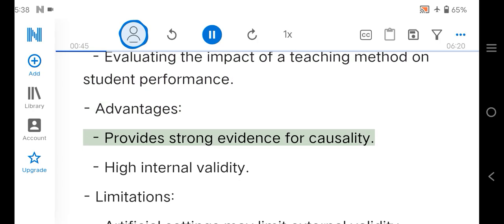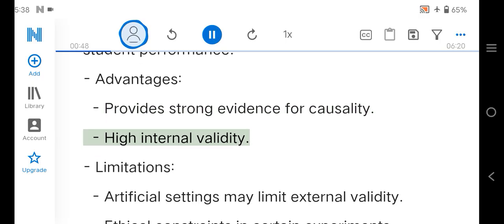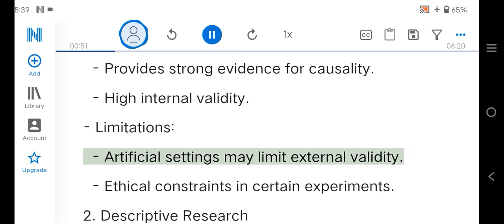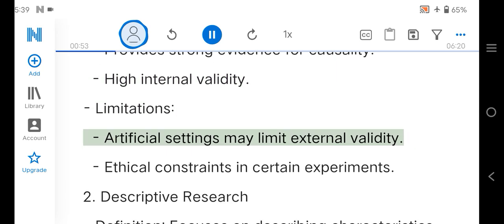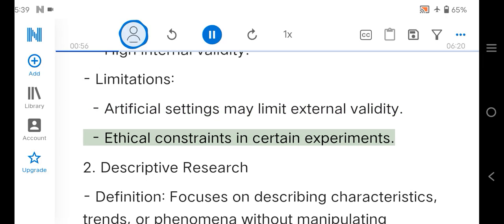Advantages: provides strong evidence for causality. High internal validity. Limitations: artificial settings may limit external validity. Ethical constraints in certain experiments.